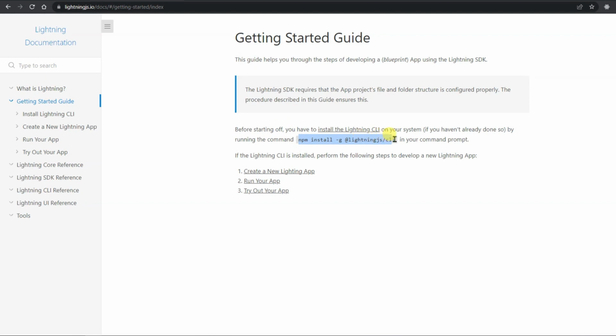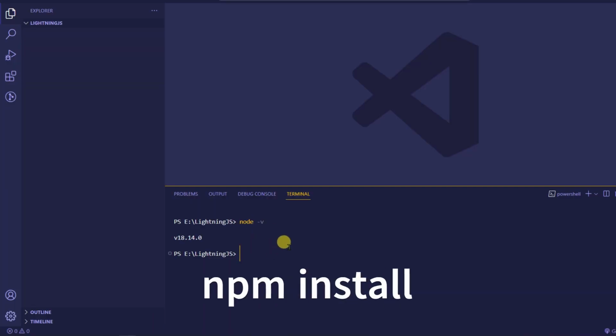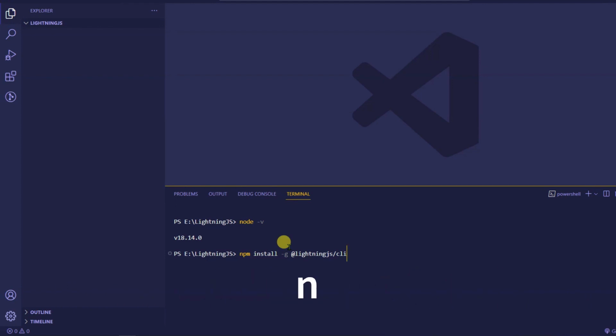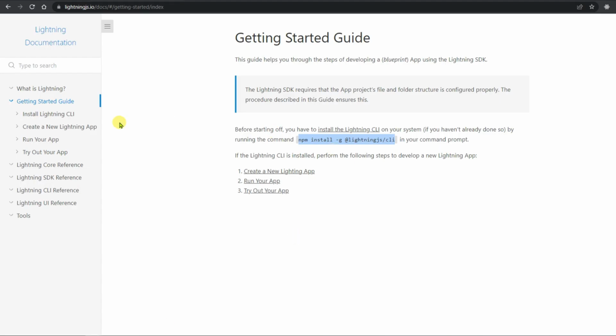You can see they have given one npm command that we will be installing for Lightning CLI. Copy this command, go into your VS Code terminal, click and hit enter. Once this is installed, I have already installed it, so I'm not going to install it again. Once Lightning CLI is installed, just type lng -V with a capital V. You should have a version here like this. That means your Lightning CLI is installed successfully. Once this is done, we'll move ahead.